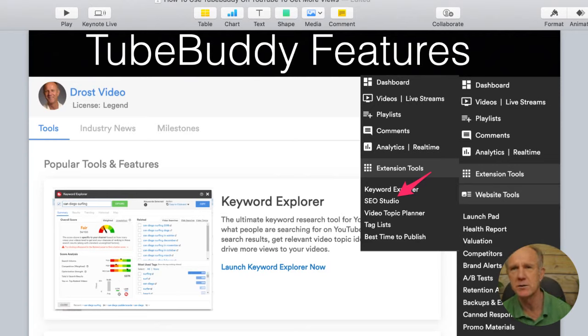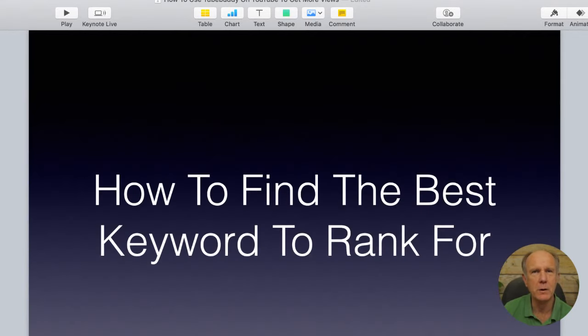You've got analytics. You've got extension tools, which show you here on the left. You've got SEO Studio, Video Topic Planner, tag lists, best time to publish, etc. You also have brand alerts, A/B tests, retention analyzer, backups, canned responses, and promo materials. We're not going to go through all of those, but we're going to look at this question: how to find the best keyword to rank for.